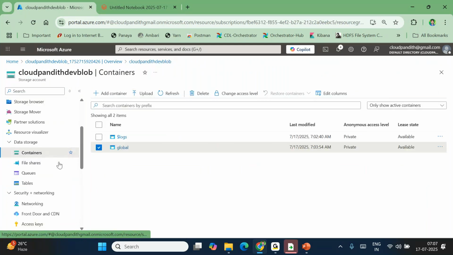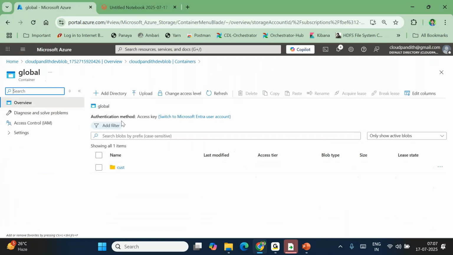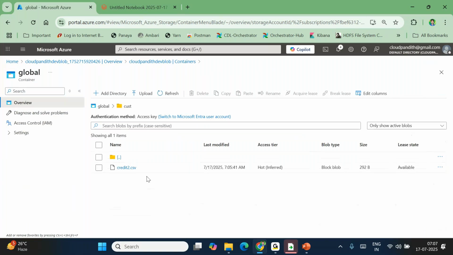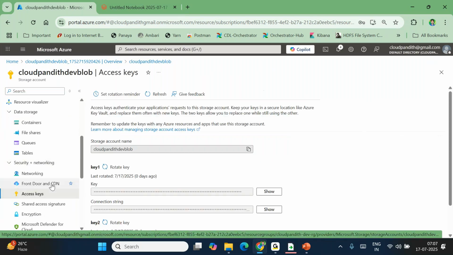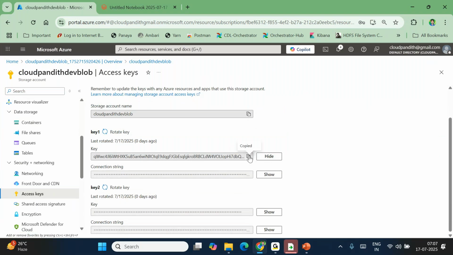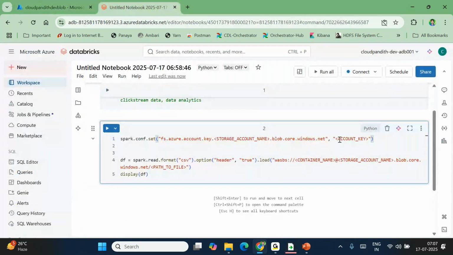But you see, under data storage, you went to the container, you created a global. Under global, you created a cust. Under cust, you uploaded some file. Now if you go back under the data storage main folder, if you expand it, you are seeing container. Similarly, you see security plus networking. Here you see something called access keys. You can go to access keys, show keys, copy this key, put that particular key here.